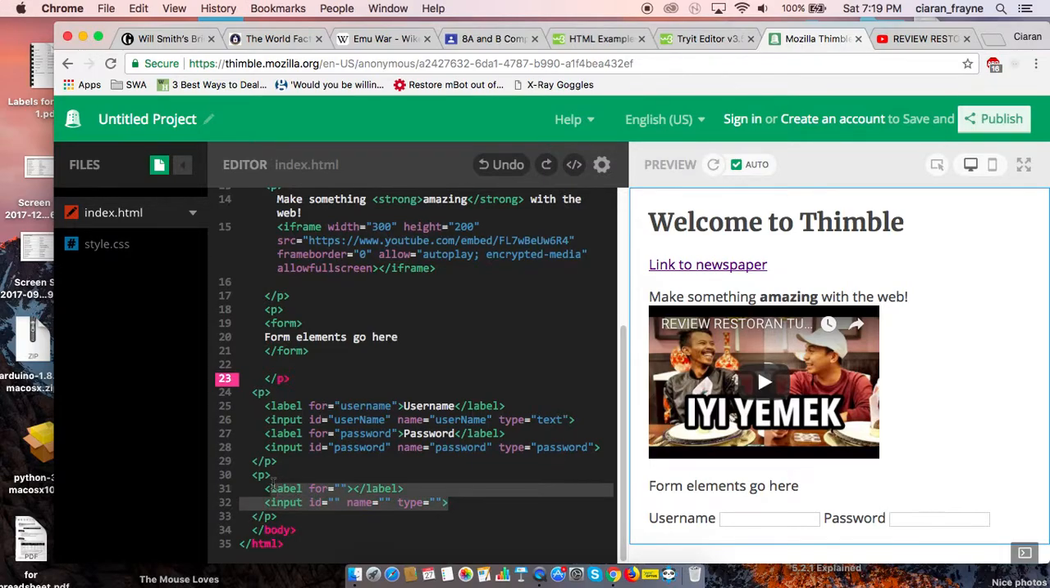And we can actually copy this again and put it underneath, because this is for completing the buttons. So this label will be for, and then over here we can type in male and the ID. And type equals radio. This is the name of the little checkbox.